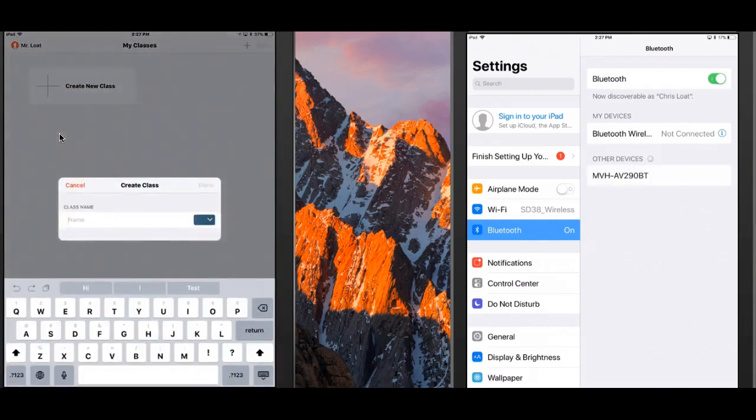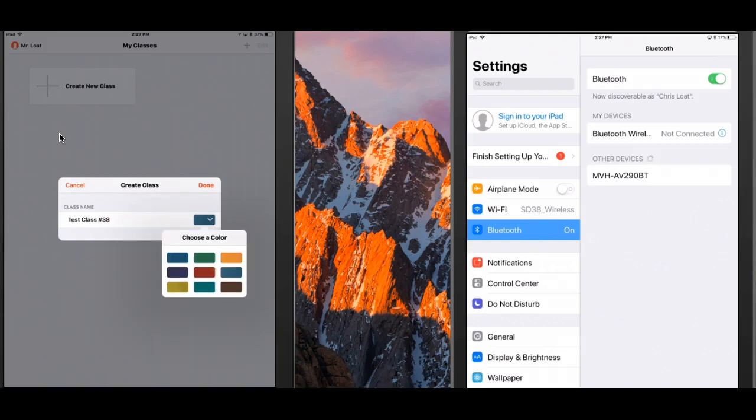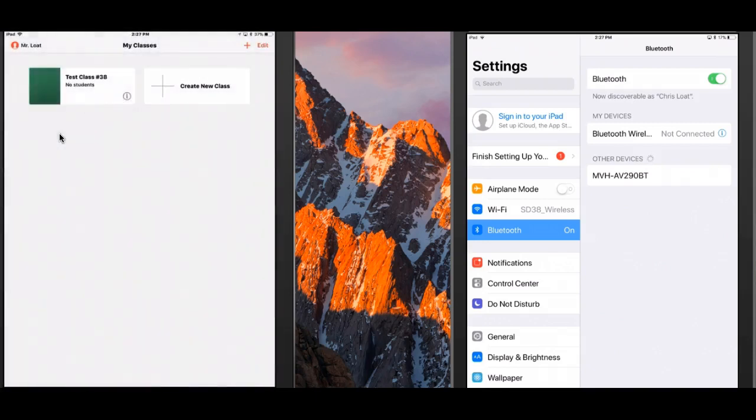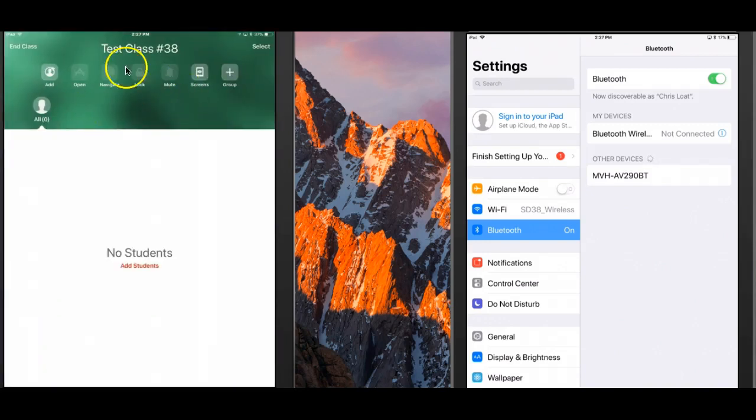The first thing you have to do is create a class, and I'm going to go with test class number 38 and hit done. Oh, I want to change the color. Let's go with a green today. So there's my test class that I have made, and when I tap on it and open it up, there's my class, and here are all the different functions that this app affords me.